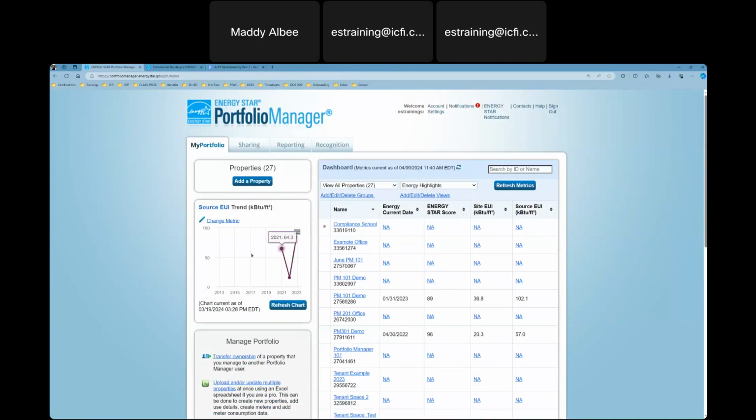So let's say you've created your account or have logged back in after many months away. And you are now on the My Portfolio page, which is kind of the home page of Portfolio Manager. This is where your dashboard is with all of the metrics of your properties that are sorted through a number of ways. And the first step to benchmark, once your account is set up, is to set up your property.